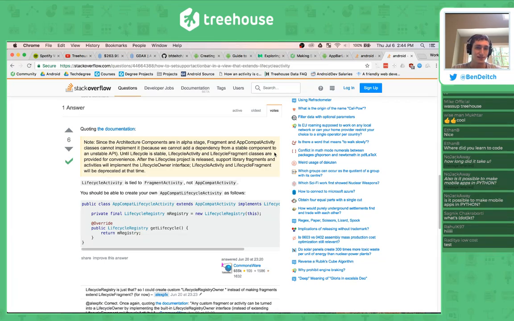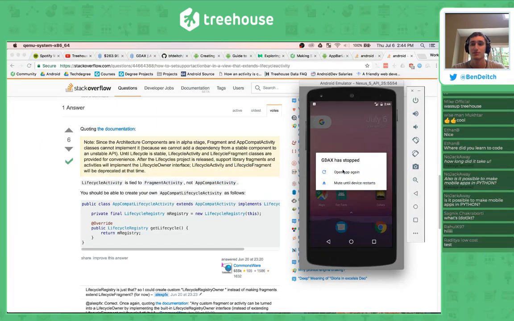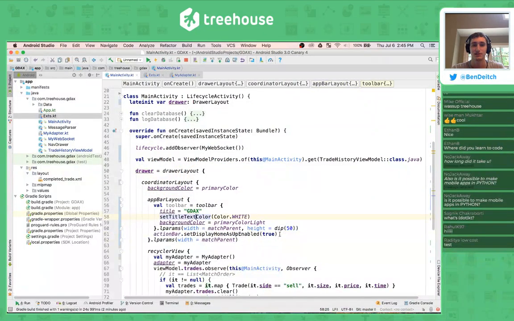So getting back to the fact that this lifecycle stuff is still in beta, so it's not considered a finished product yet by the team. So after the lifecycles project is released, support library fragments and activities will implement the lifecycle owner interface, and lifecycle activity and lifecycle fragment will be deprecated. So looks like this issue is mostly because we're sort of new into the lifecycle stuff. So I guess let's check the app, see what happened. Yep, just as I thought, we didn't set an action bar, so trying to access the action bar is going to give us problems. So back in the code, let's get rid of that.